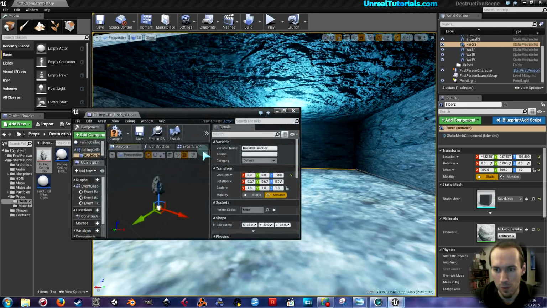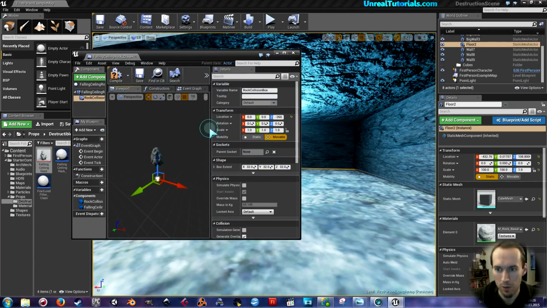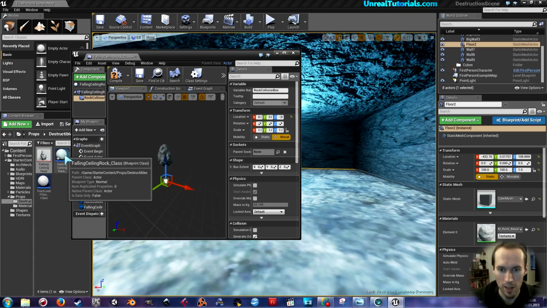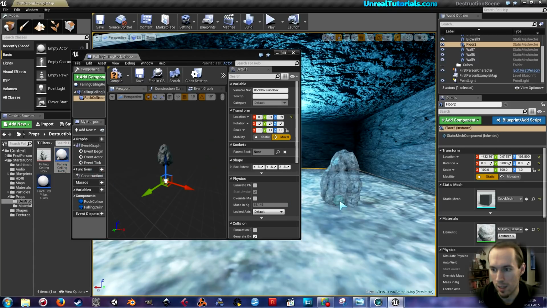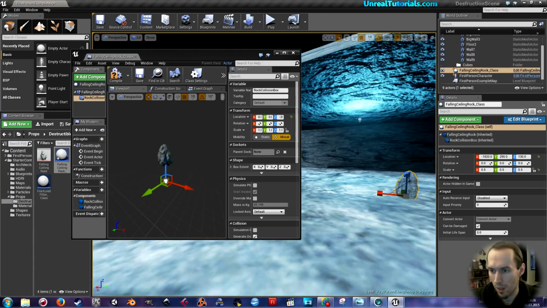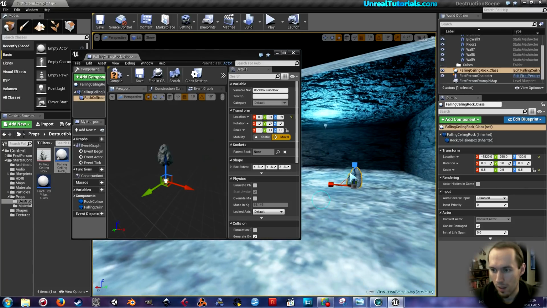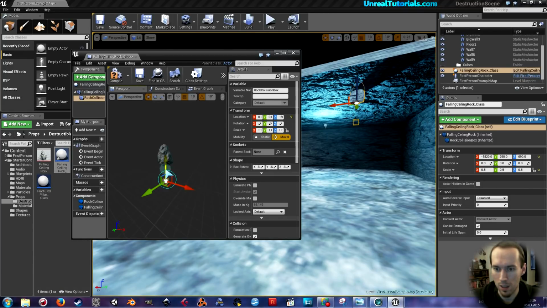I'm going to drag this blueprint class into the scene, and I will place the rock up in the ceiling like this, and then I will take the collision box all the way down to the floor.